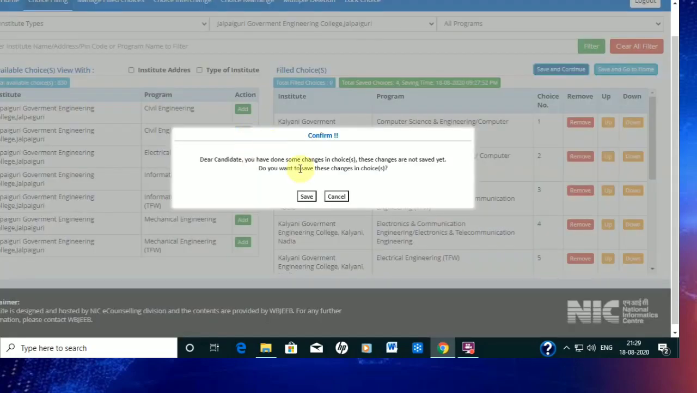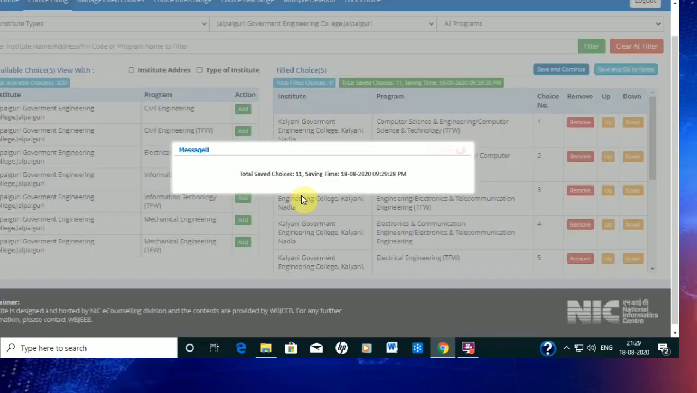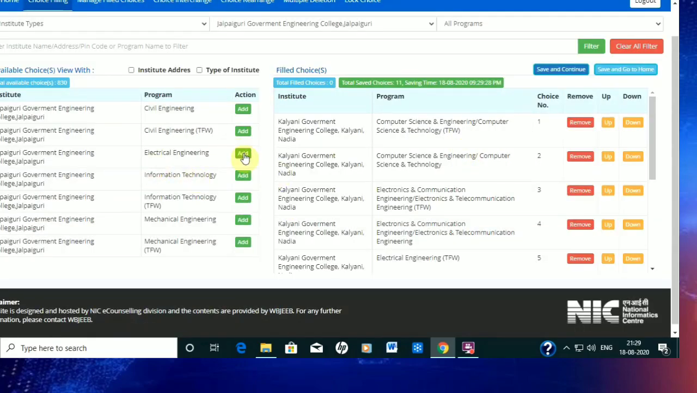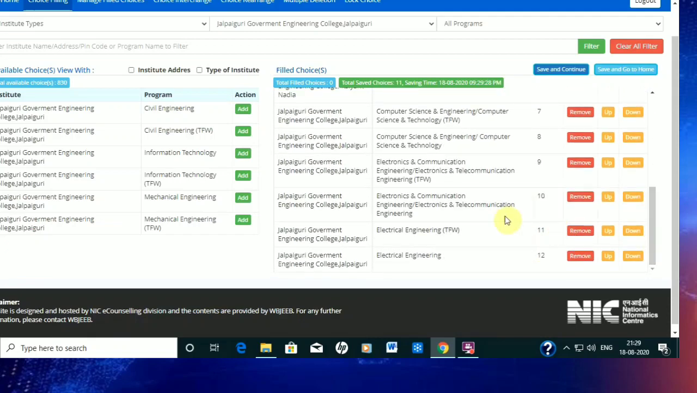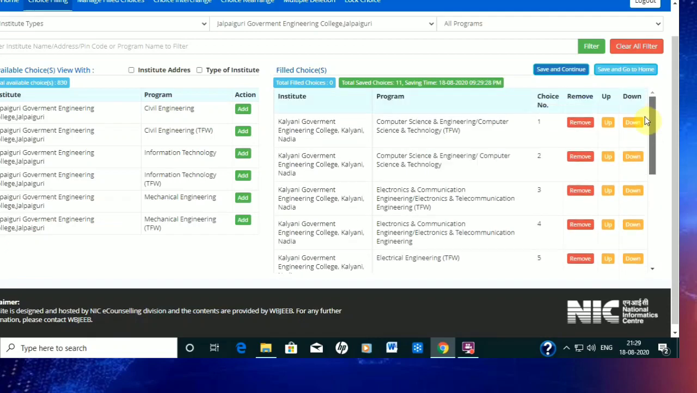Again they ask you whether you want to save this or not. Yes, save this, without any hesitation. At this point you have 11 choices. Okay, so close this pop-up and add this one, electrical engineering from Jalpaiguri Government Engineering College. So how many options do you have now? As you can see, we have 12 options, 6 from Kalyani and 6 from Jalpaiguri.